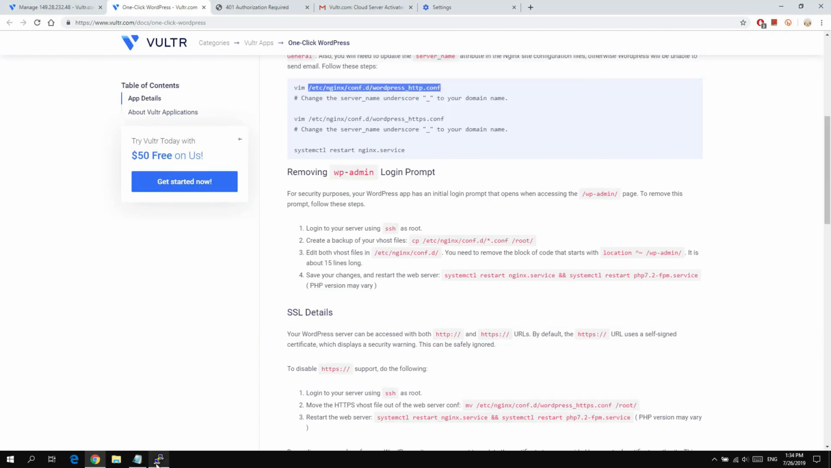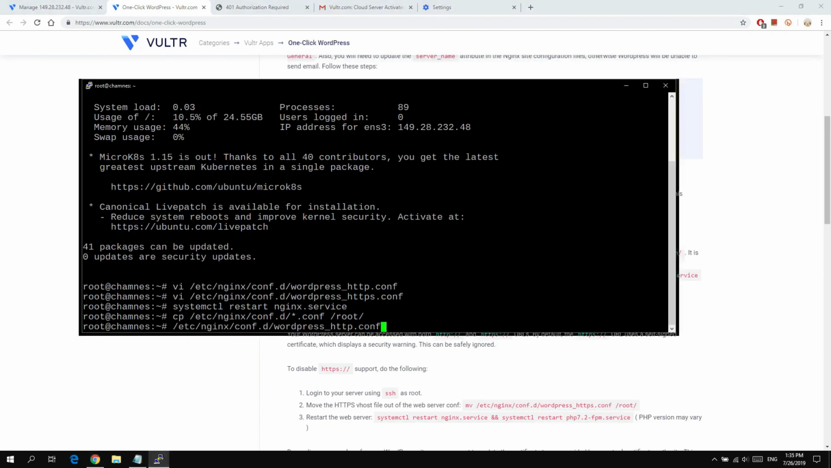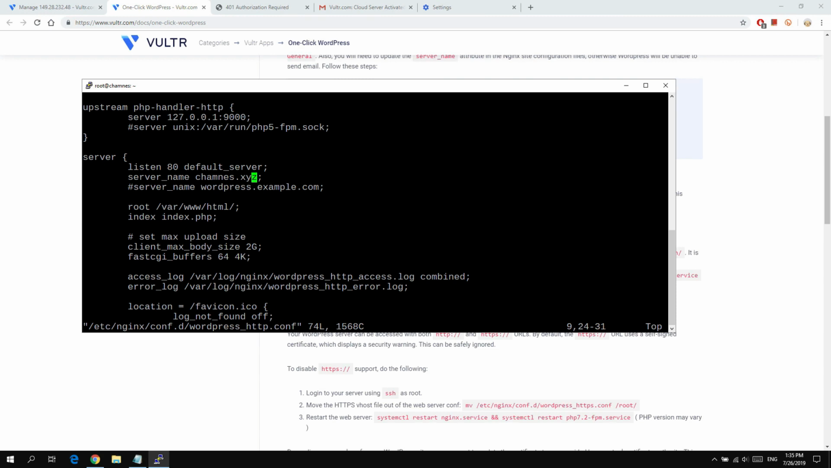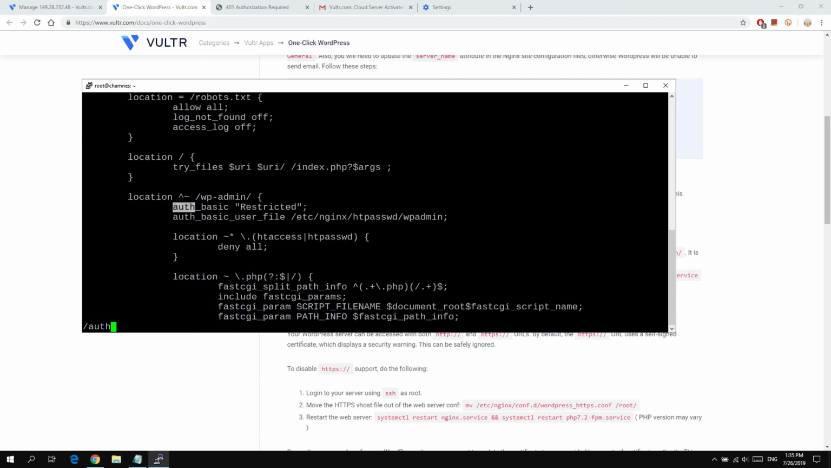I right click on the black area to paste the file location string in the terminal window. I type this in front of the string, then hit enter to edit the virtual host files. In the text editor, I type /auth, then hit enter to search for the auth basic parameters. I press I on the keyboard to enter insert mode, then I comment out the auth parameter lines. I press escape to exit insert mode, then I type :wq and hit enter to save and exit the editor.